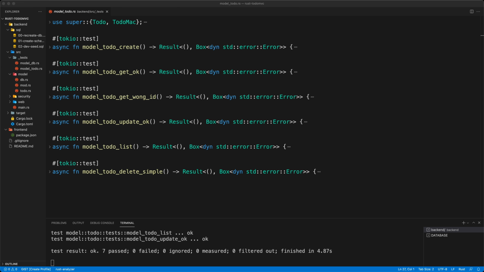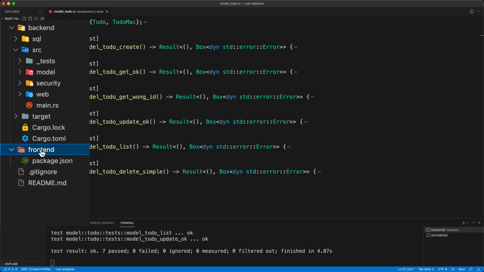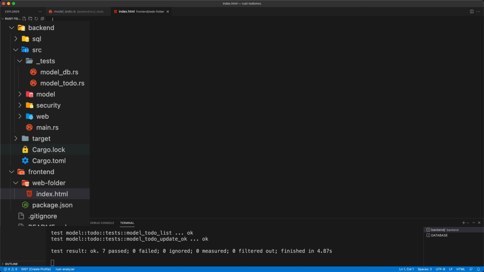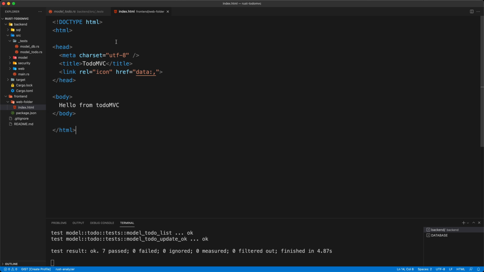So the first thing we're going to do is to create our web layer. So for that, we're going to save our first HTML file, which is going to be our index.html. So we go to the front end, we create a file, which will be index.html into our web folder directory. We're doing a very simple HTML file, hello world todoMVC, with just a title and an empty icon.